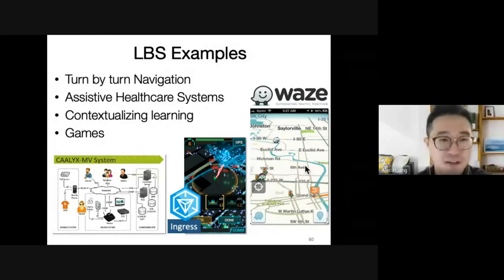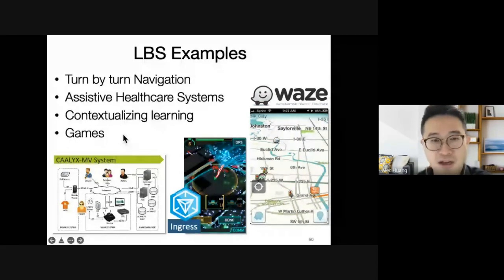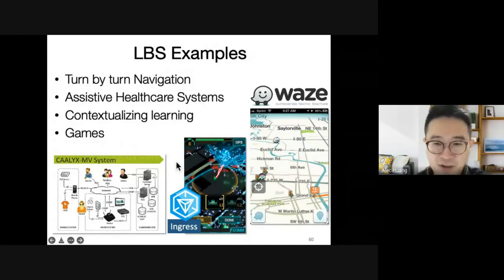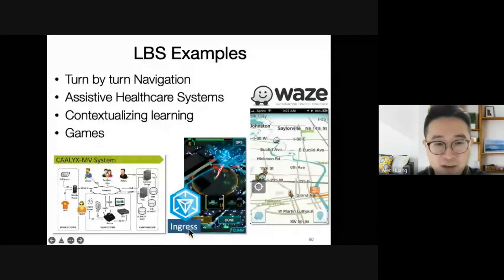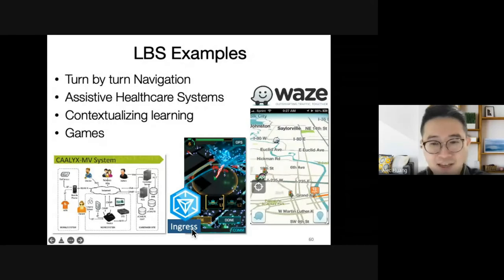Okay, so there are other things. We don't have the time to talk about everything. For example, games, location-based service games like Pokemon Go. Before Pokemon Go, there was Google's Ingress. That's also kind of similar to Pokemon Go, but more complicated and a little bit more fun to some people.